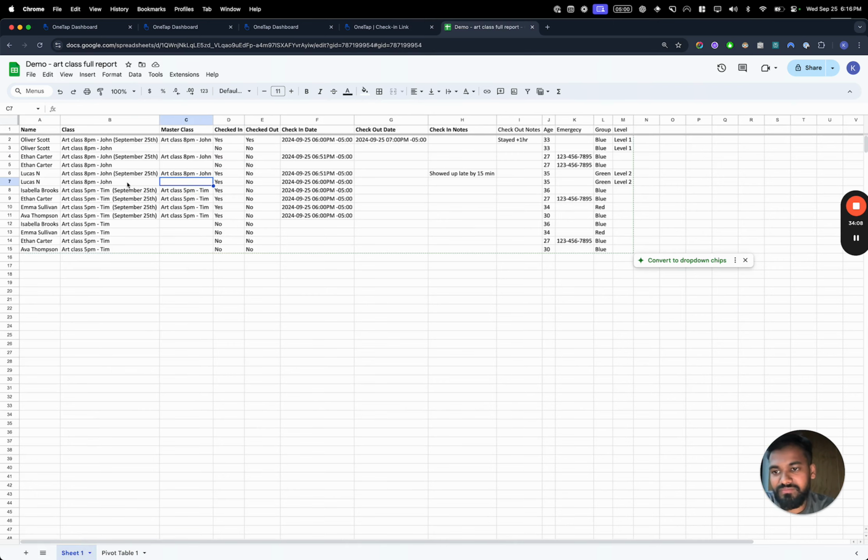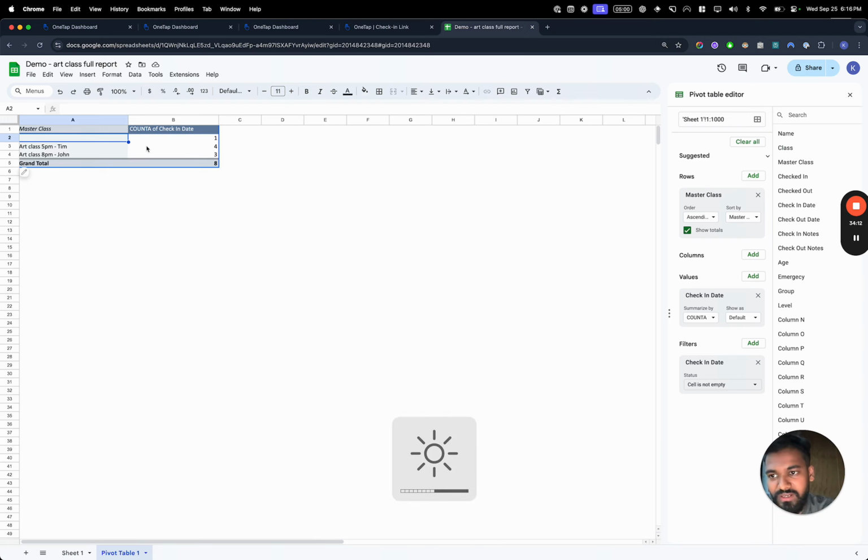Now in this pivot table right here, we can also look at the grand total. So it's a quick breakdown of how many people checked in across the entire class. And this can be done for an entire semester, if I want to know how many people total checked in to the 5 p.m. Tim session.